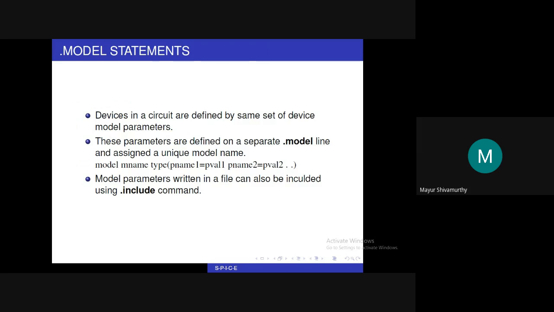So next thing is the .model statements. When you take any MOSFET, it has many parameters, right? Like oxide thickness, parasitic capacitance CGS, and threshold voltage. All these are maintained in a separate model file. So those are in the .model file for the corresponding MOSFET or BJT. These parameters are defined with a .model and assigned a unique model name. So the format is model name, then what type it is, whether it is an NMOS or a PMOS, and then parameter names with different parameter values.